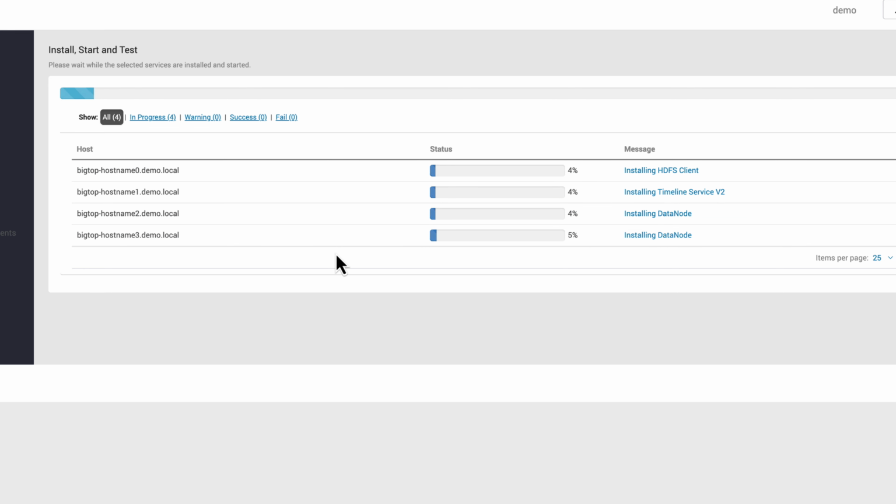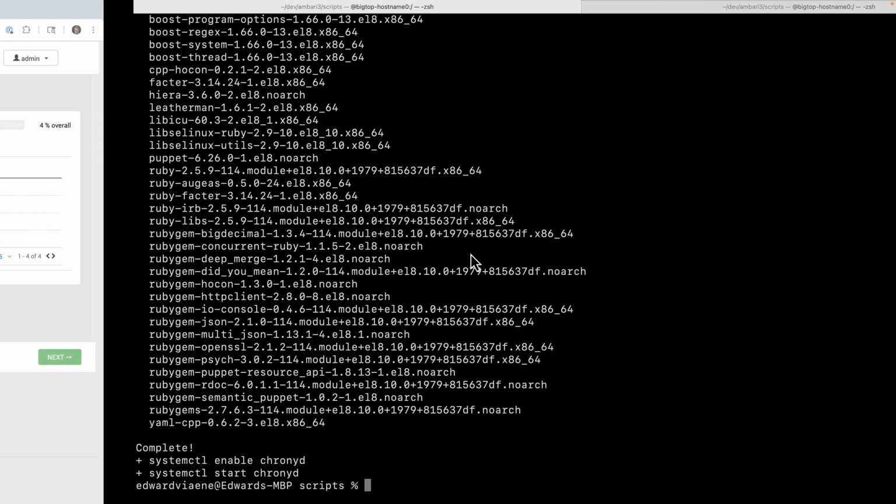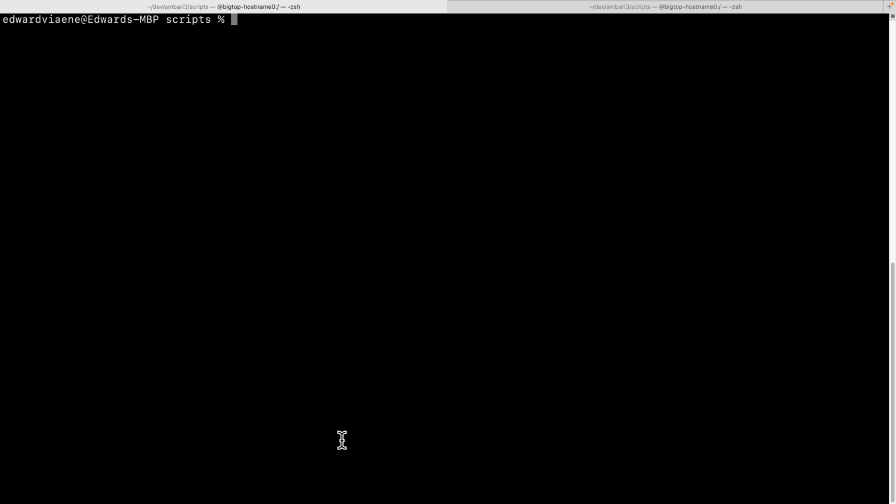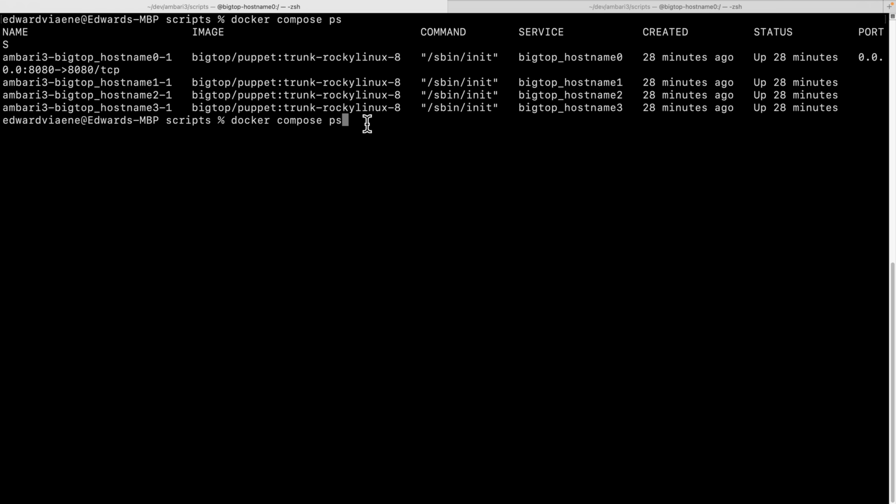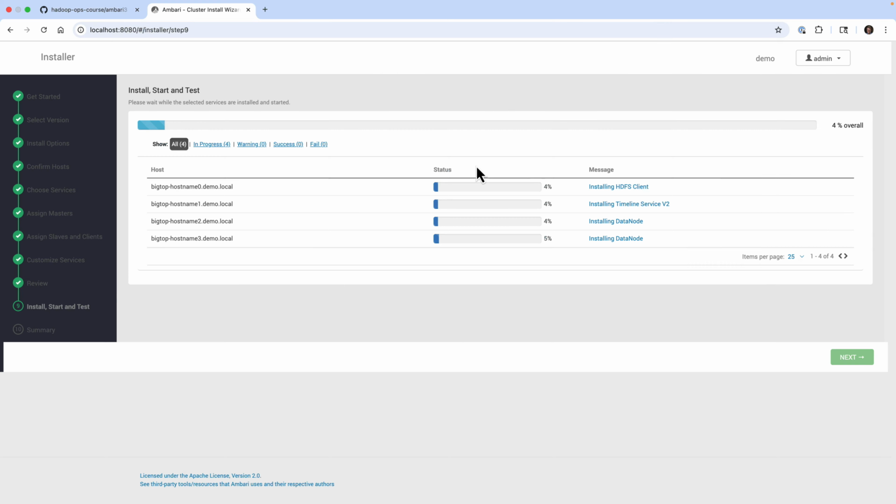If Ambari stops at this point, then what you can do is go back to one of your terminals and do docker compose execute into the first node, start bin bash, and here you could do ambari-server restart if Ambari would not be responsive anymore. Our Ambari is still responsive, we didn't get a warning yet, so we can just wait until the installation finishes.